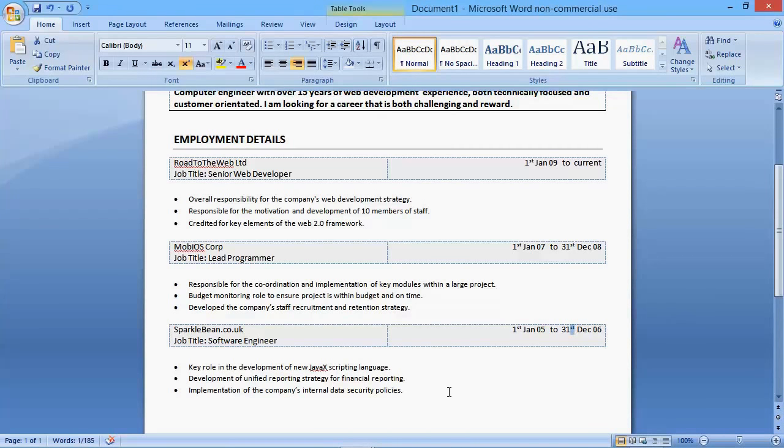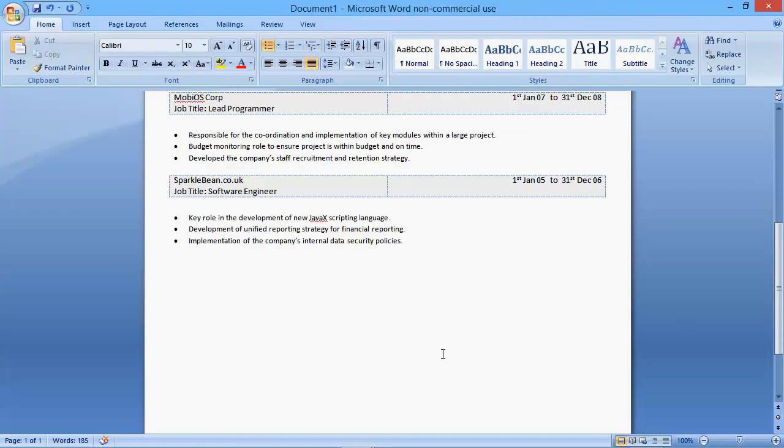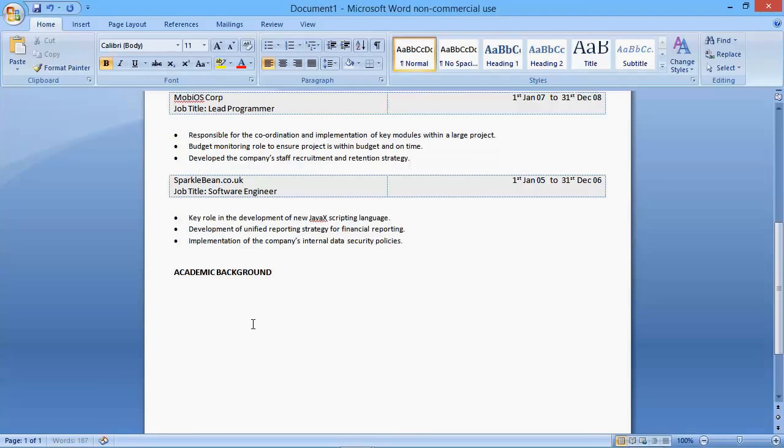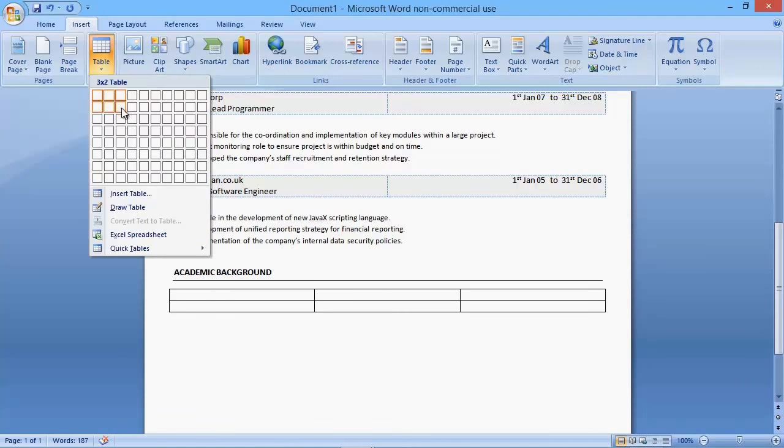Great. Okay, so let's move on to the next section, which is going to be academic background. So all of your headings should be the same format. And I'm just again going to click on academic background, and I'm going to add a bottom border. Now here I'm going to insert a new table which will be 3 columns by 5 rows.